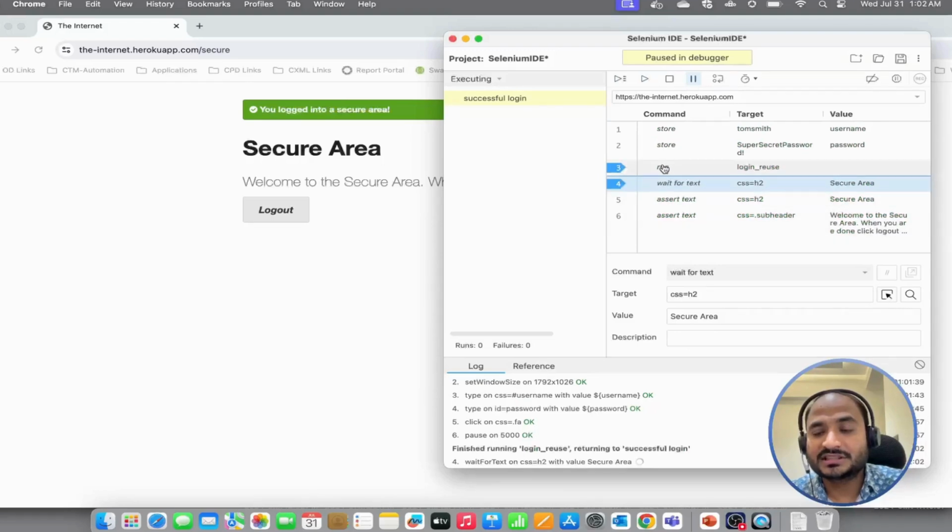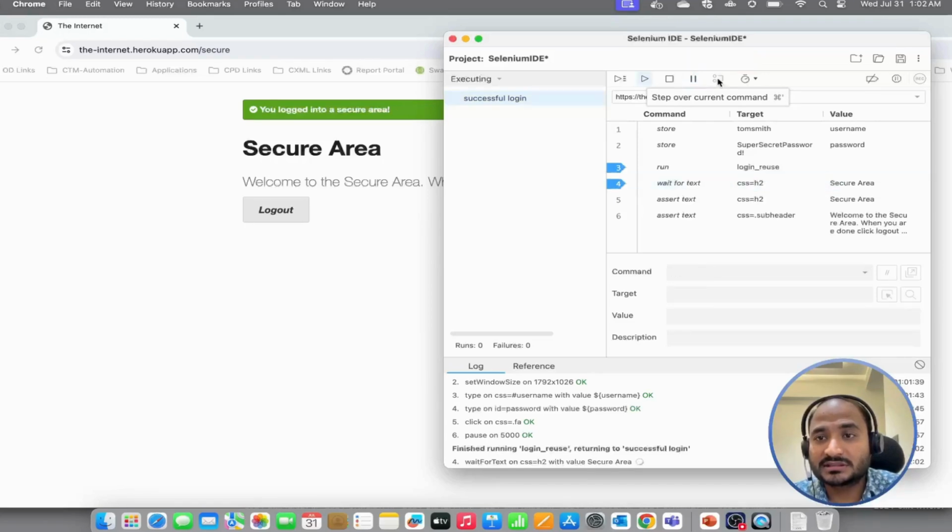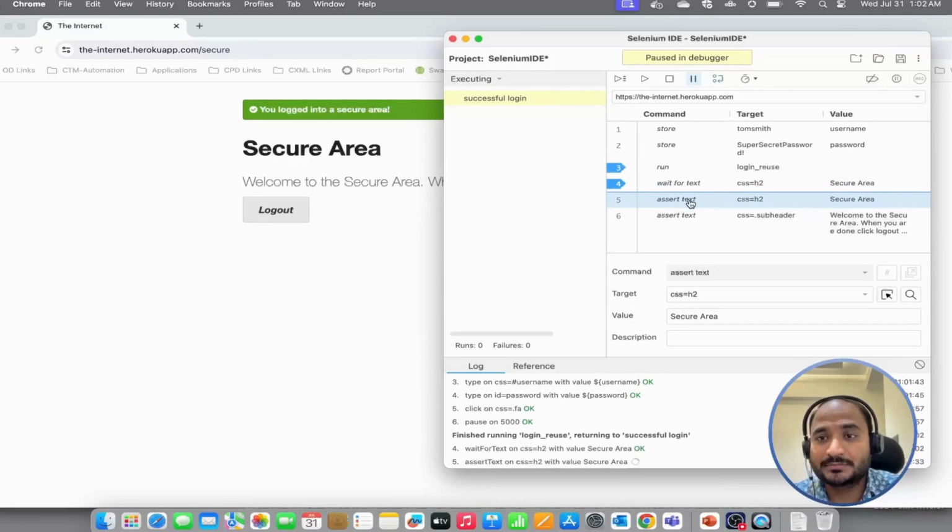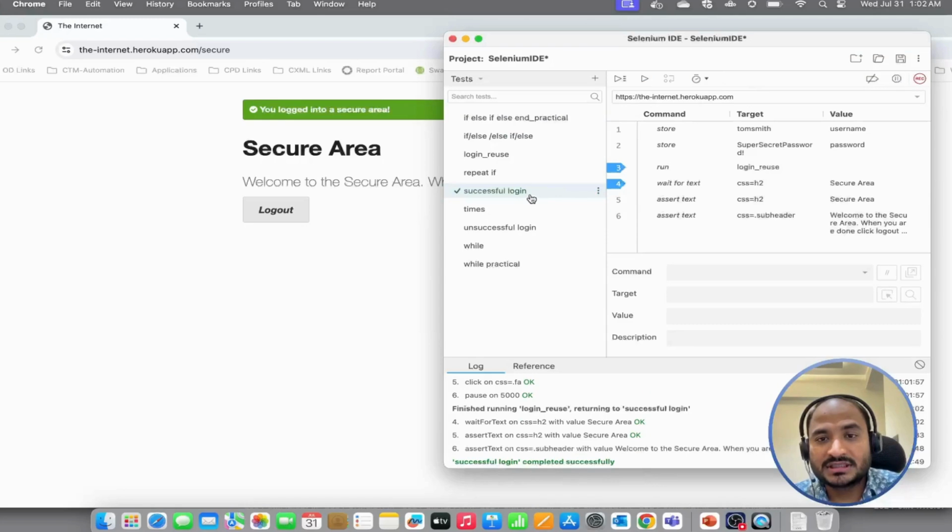So you see step number 3 is completed and it again paused at the next breakpoint, that is step number 4. Now from here also, if you want to resume the execution, you can hit the resume button, or if you want to step over the current command, you can simply hit this button. It's moving to the next step. So these are the very simple steps you can follow in order to debug your test scripts. Now let me resume the execution. Now you see the test is successfully completed.